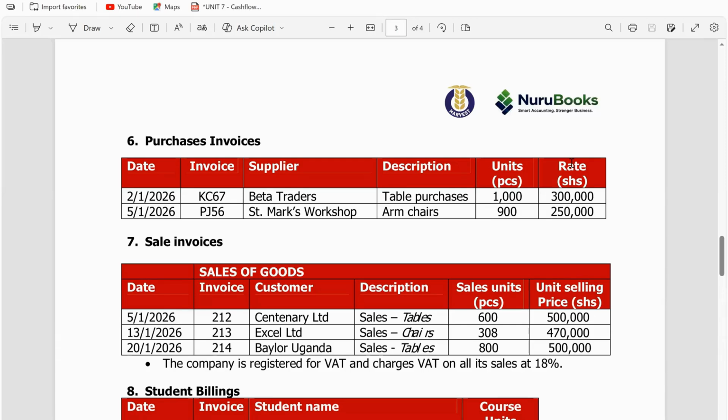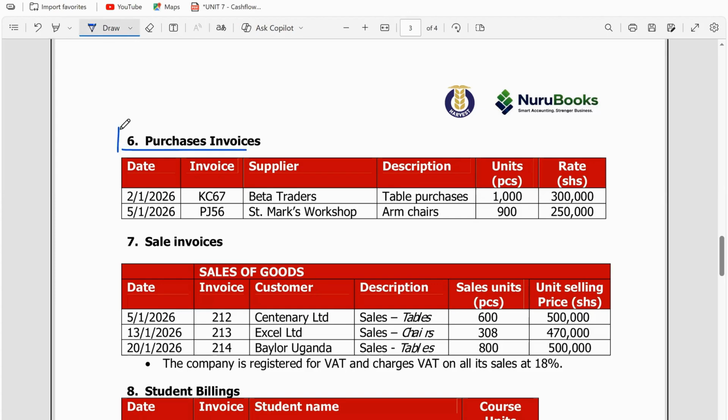On the screen is our training material, the document that I supplied you for our training, and the purchase invoices are under section 6 of the training manual. So in section 6, we have the purchase invoices that we are going to enter into our NeuroBooks accounting software. The first purchase invoice we need to enter has come from Beta Traders, which was a purchase of tables, 1,000 pieces. And of course, we have already created the item, the tables, and the rate is 300,000.